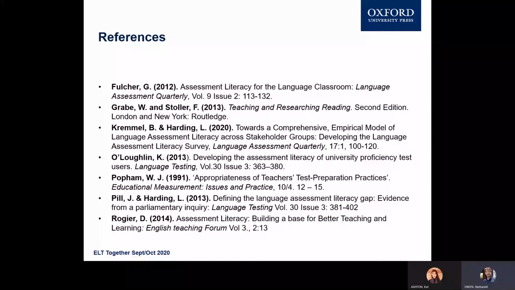And this was all about language assessment literacy and what teachers need to know about assessment that would inform their practice positively.